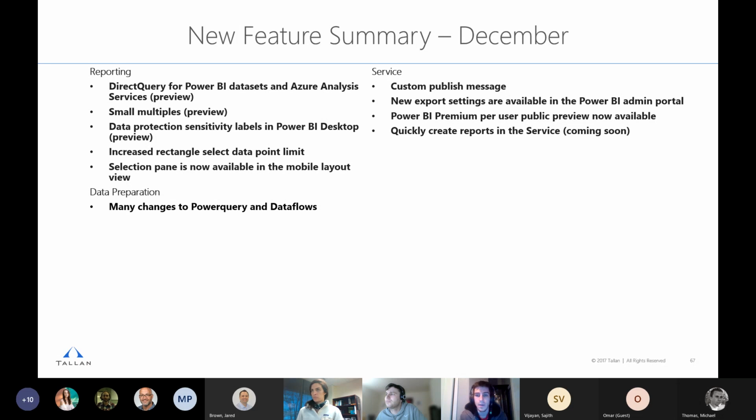And then the last point here is a rather interesting one. The ability to, or the feature to quickly create reports in the service without needing Power BI Desktop. This is not yet out, but they did mention it, that it's in the works and should be coming soon.